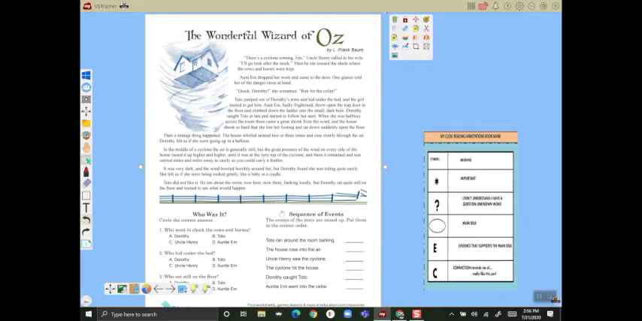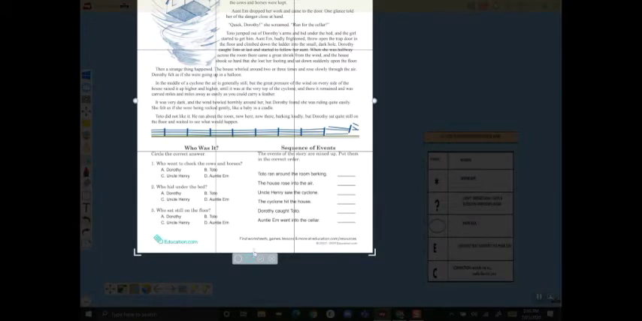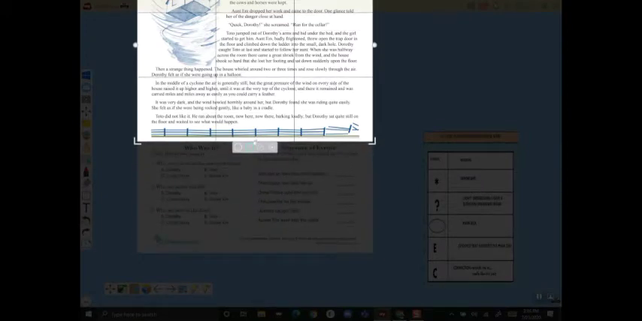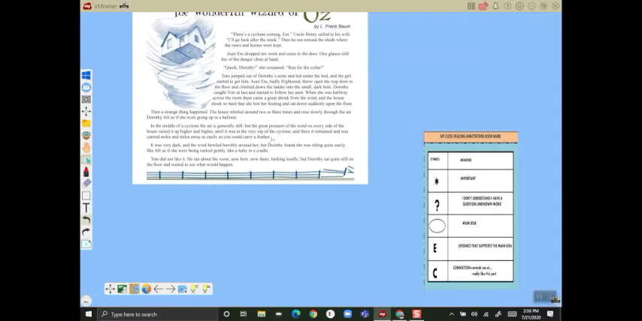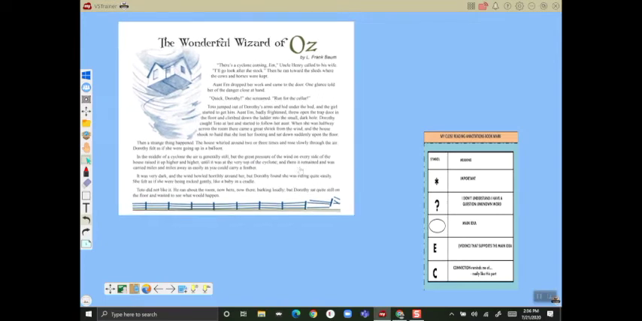Now I don't want the questions on the bottom, so I'm going to use crop to crop out the questions there, and then we'll click the check mark, and now I simply have the passage. And it is a little small, don't worry about that necessarily right now, we'll come back to that.